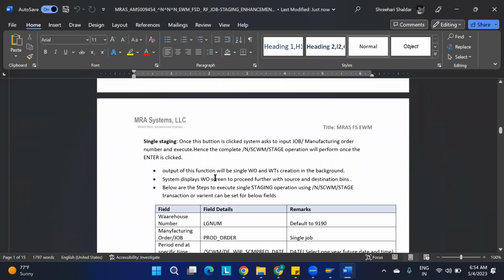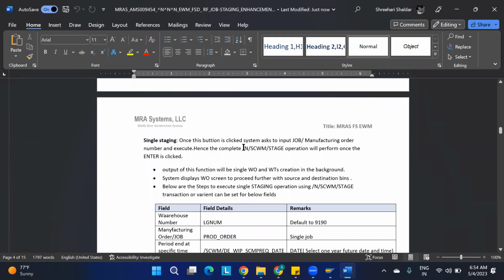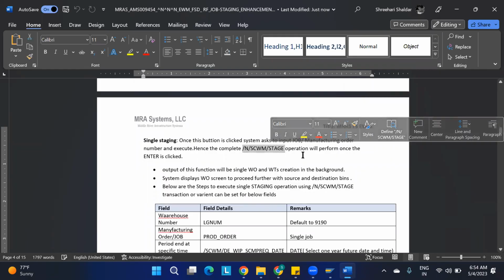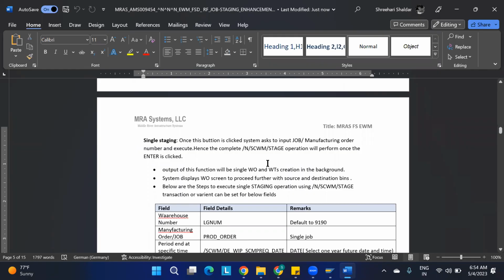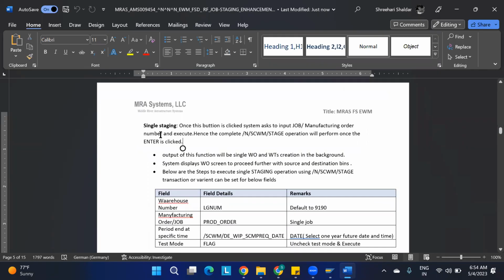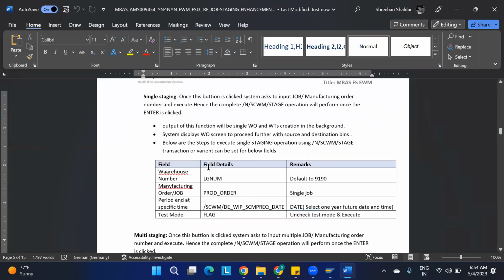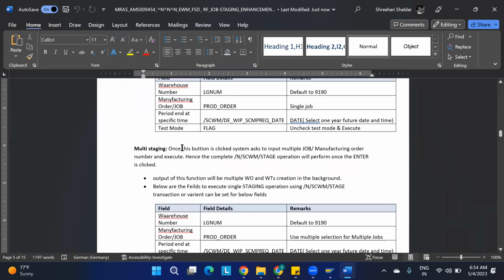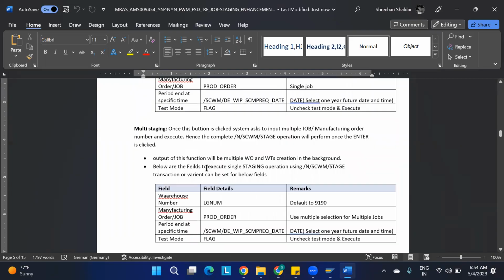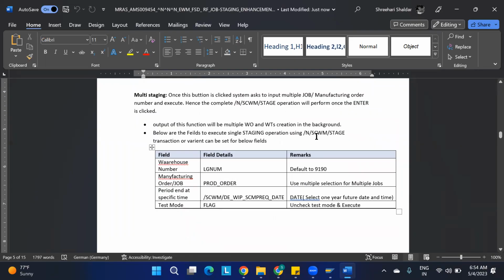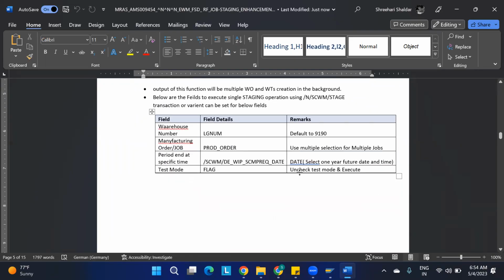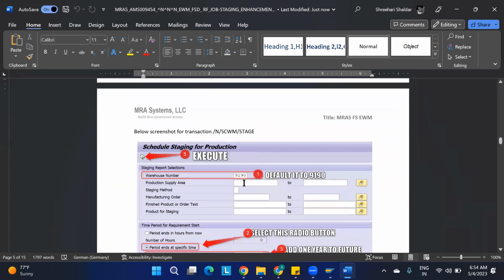For the RF, they want to have this staging option also performed on the RF screen. So here we will have single staging and multiple staging. We are providing both options for them, multi staging as well as single staging. Whatever data is required, the program name and everything, we have given here.